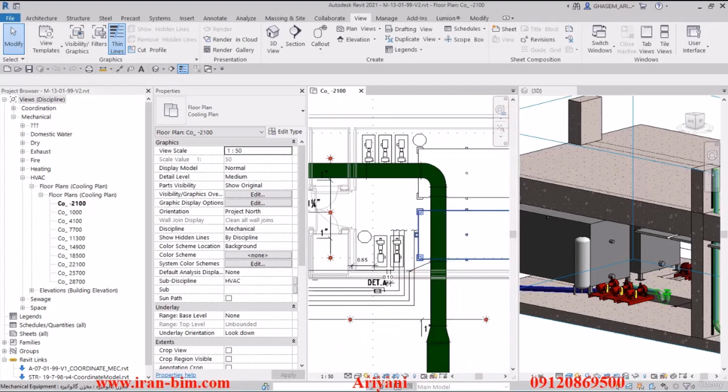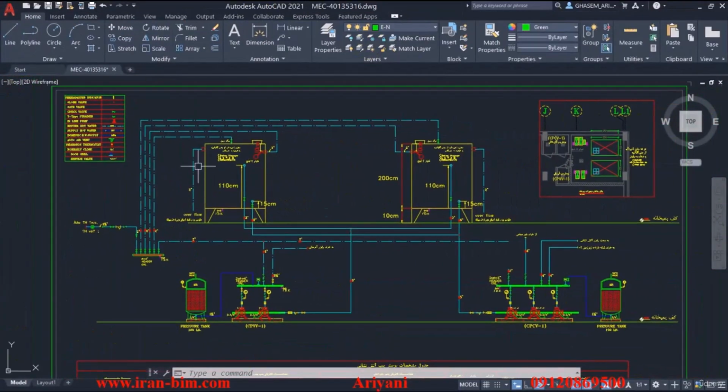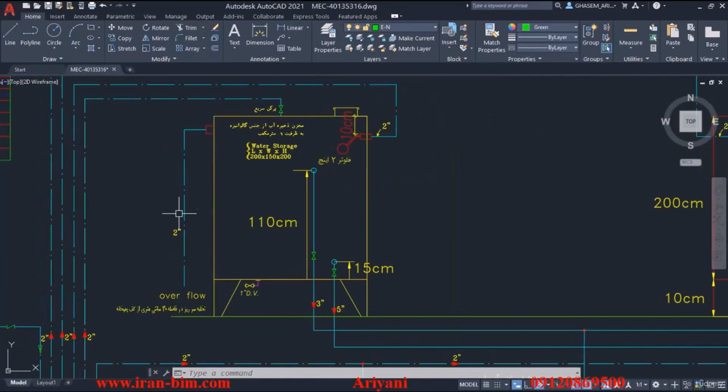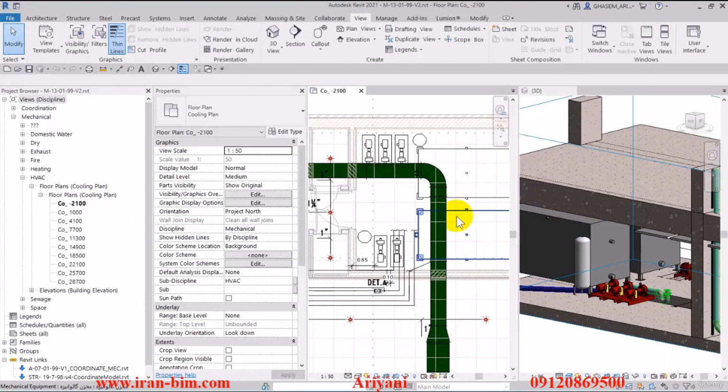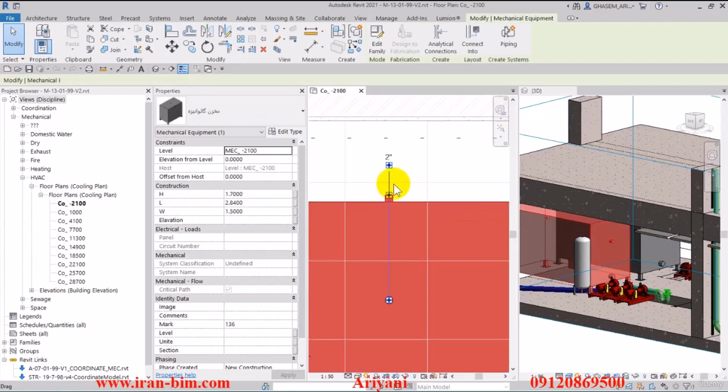So after we've done the placement, we can start the drawing process. First we'll start with the simple parts. For example, we have the water tank over here, and the overflow is actually talking about the discharge pipe, and it has a thickness of 2 inches. So we'll go over here and select this part where we have the 2 inches.